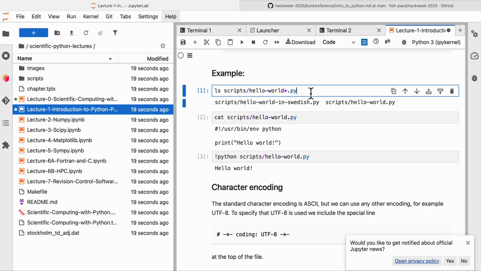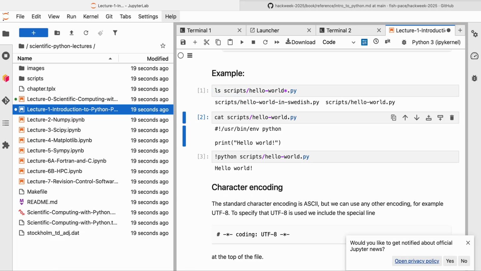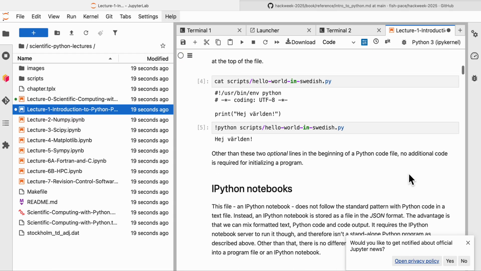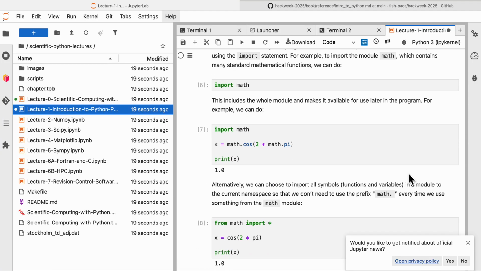So you can click on a code box, and if you hold down the shift key and hit return, you can run it, or you can hit that. I'm just going to do that. What that does is run the code. In this case, it's listing the files in scripts and showing you what is there. And here, this cat is saying list the contents of this one, so you can run that. But let's scroll down here and jump more into the basic math.